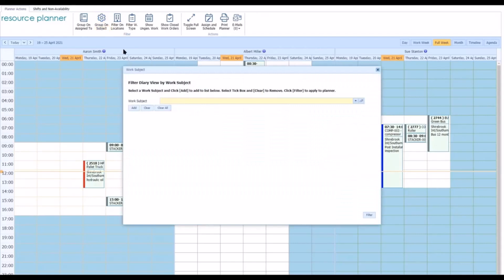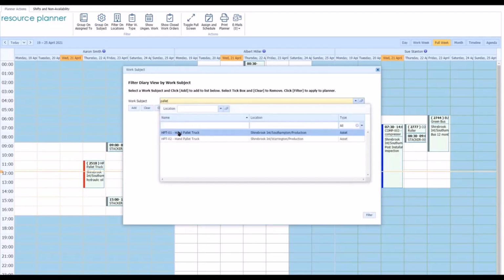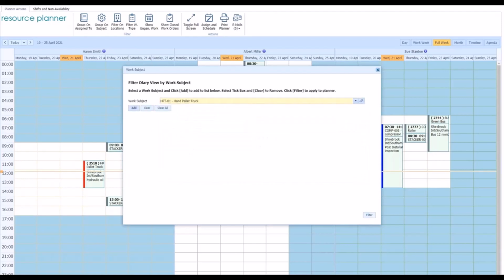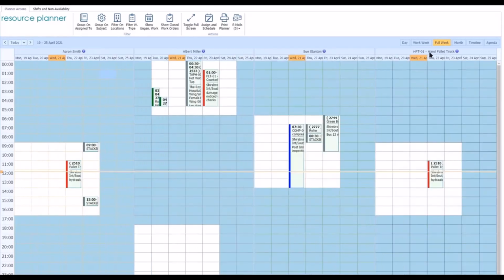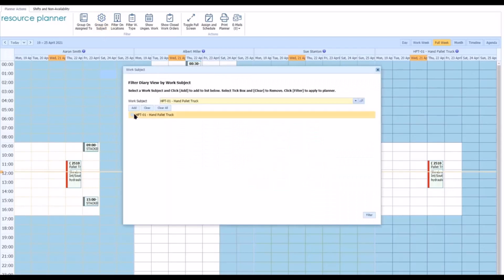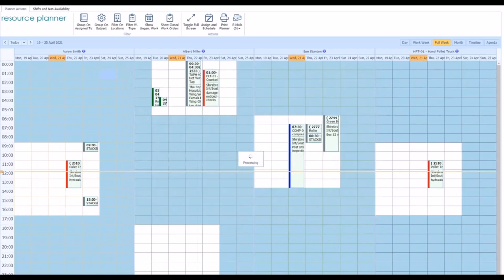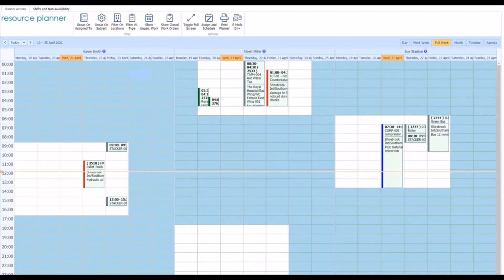Group on Subject allows me to take work subjects, assets, locations, and contacts, and add them into the list. And if I add this hand pallet truck in, I can see the work orders for this particular asset. And there's a work order there against the asset, and the same work order here against Aaron Smith, who's going to go and do the work. It's also very easy to remove individual subjects. In this case, go back to just my three people.